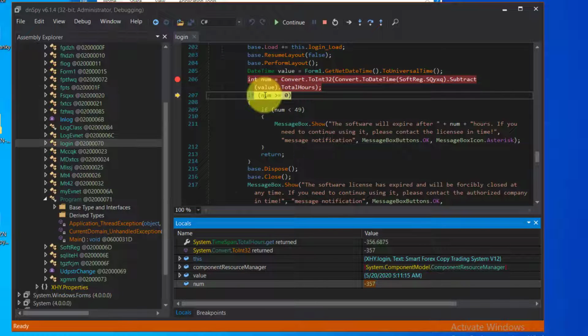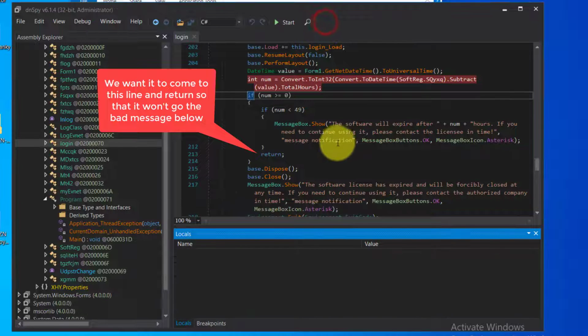So what we want is to reverse this so that it will enter the if block and then it will perform the second test. In the second test, if it's less than 49, it will show this bad message: the software will expire after a number of days, number of hours. So we should also reverse this to make sure it's above 49. Or it doesn't matter whether it's above or below, we just reverse it so that it will not enter this and show this bad message. So we reverse this and reverse this, two things. So we can stop now.